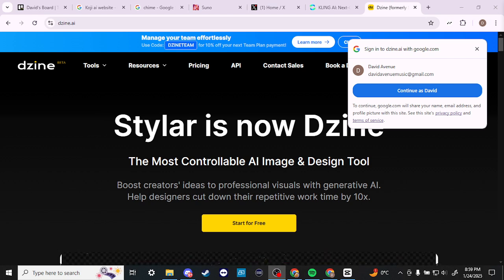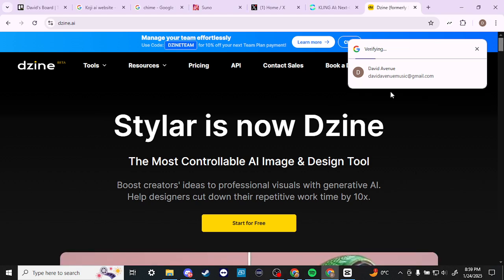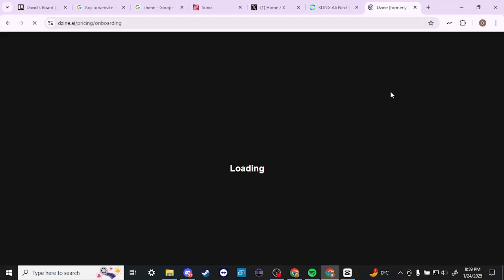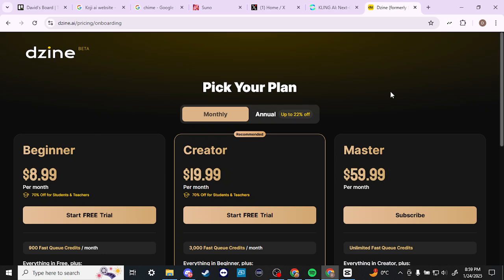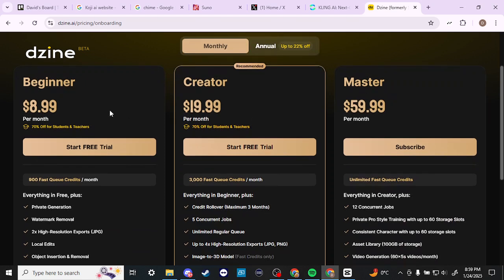We're going to go ahead and continue with Google. And with just a couple clicks of the button here, we should be logged in. And there you go. Now we're logged in and we have the option to pick our plan. So you can see here that for the beginner subscription, it is $8.99 a month. The creator subscription is $19.99. And then we have the master for $59.99. You can see here that the beginner and the creator both offer a free trial.